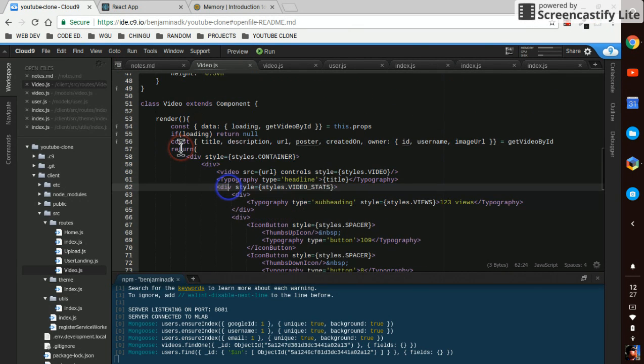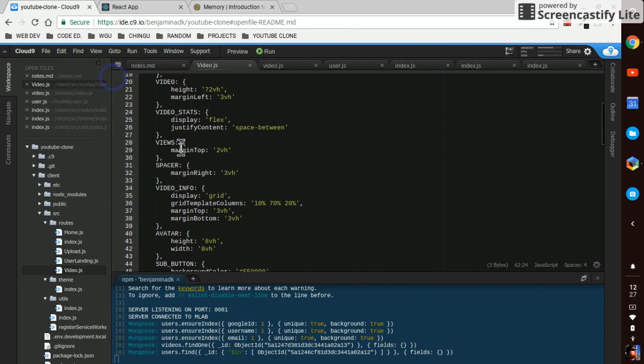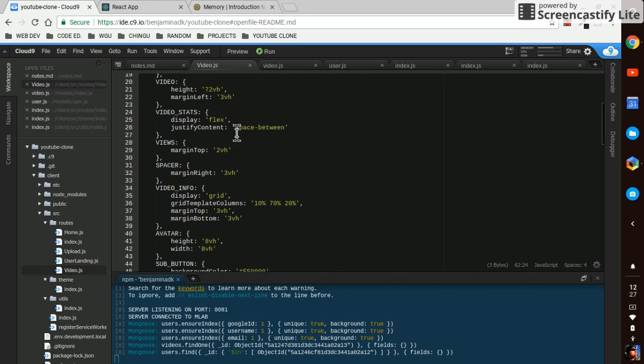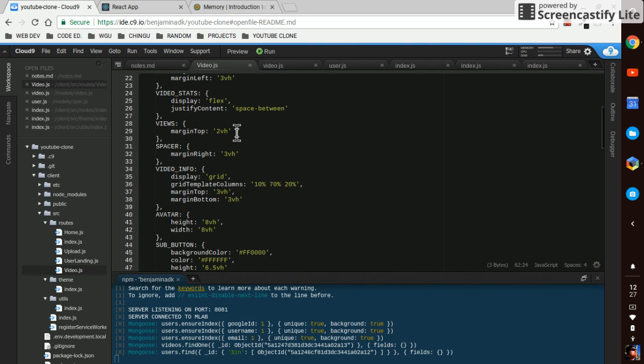So we got the styling for that, video stats, space between to spread things out. We have one div that has the views, and the second div has everything else, and put space between. That way, it just floats one to the left and floats one to the right, basically.